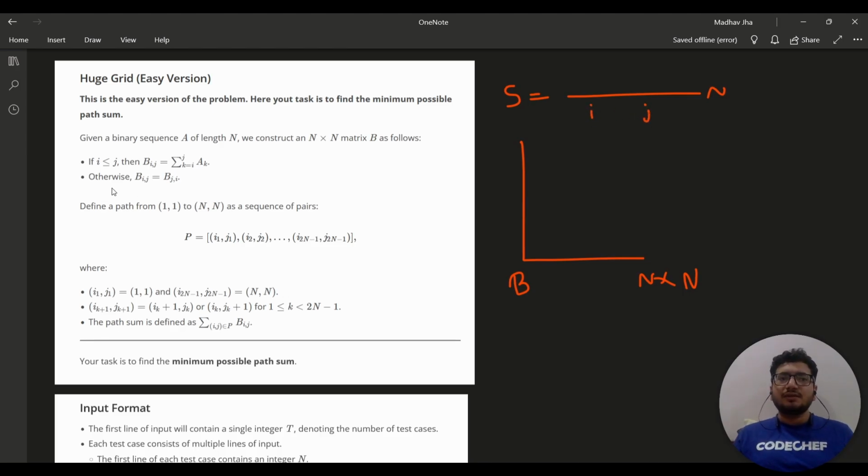For any other value of B(i, j), that means where j is less than i, it will be B(j, i). If we think of this as a square matrix, all the values above the diagonal are the case where i is less than or equal to j, and all the values below are where j is less than i. For the upper cases, we fill in the summation of the elements from index i till j, and the ones below are symmetrical, mirror values of the upper right triangle.